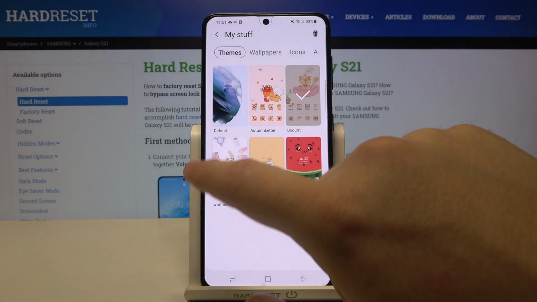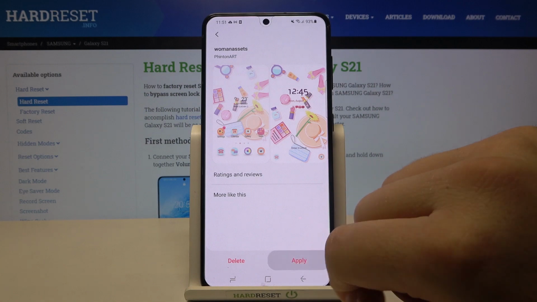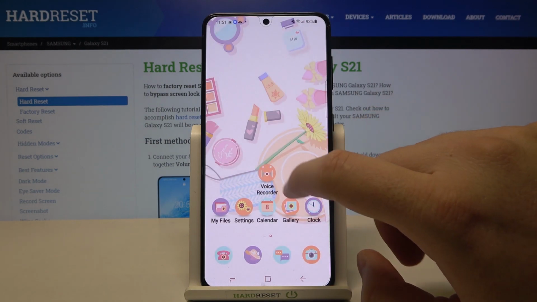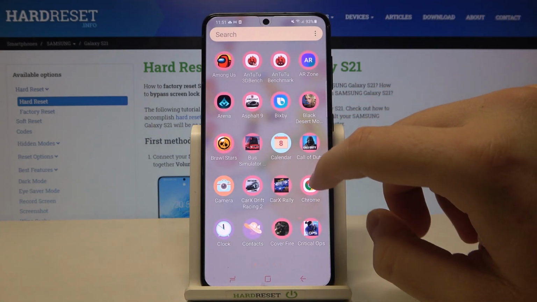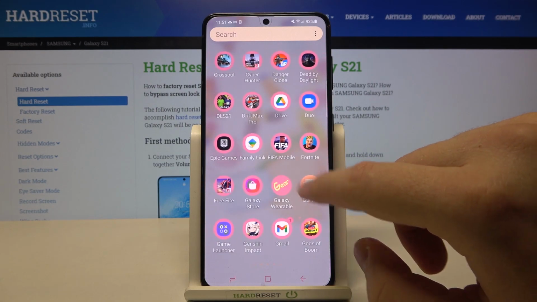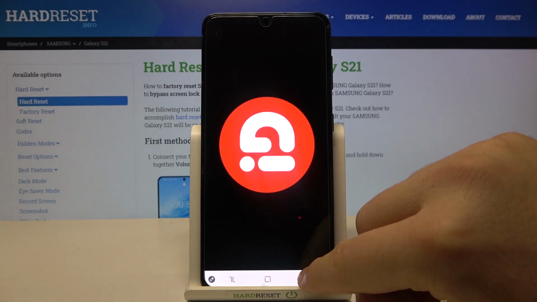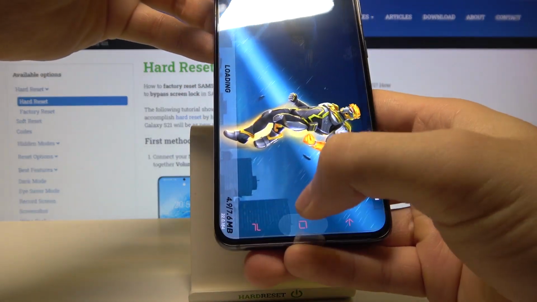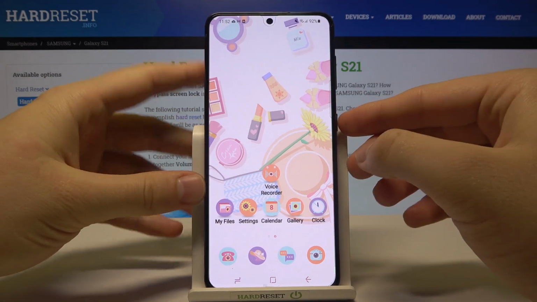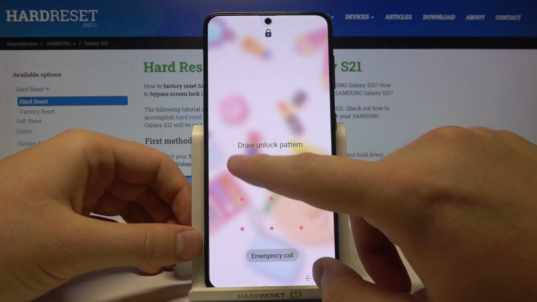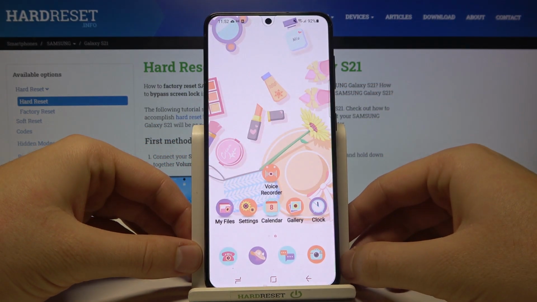And the last one is Woman Sets. So it's very colorful, and the icons also got some kind of borders. Here we got a few customized icons too. Oh, wait, I don't want to turn it on. It was just a misclick. And let's take a look at the lock screen. It's the same as the wallpaper, and the pattern looks the same, only the color has changed.